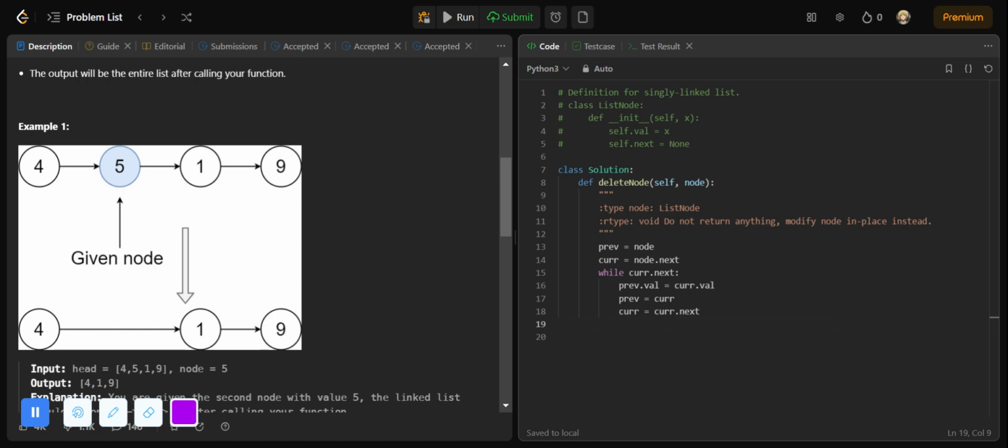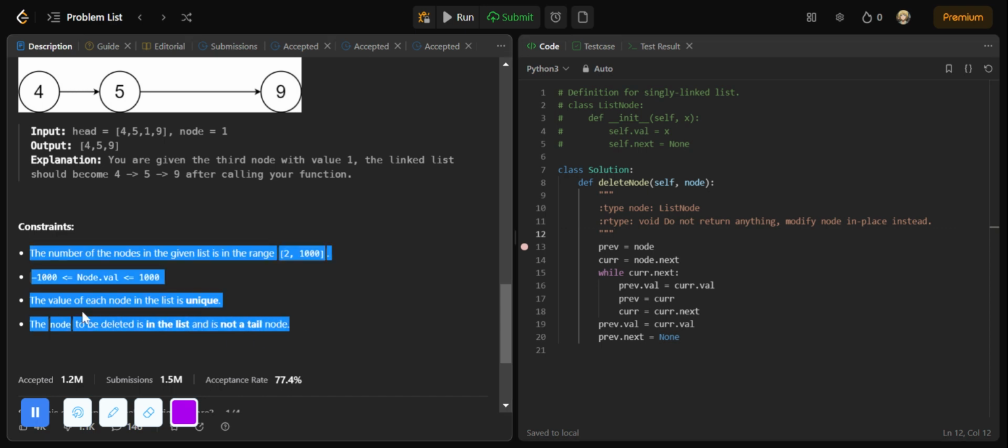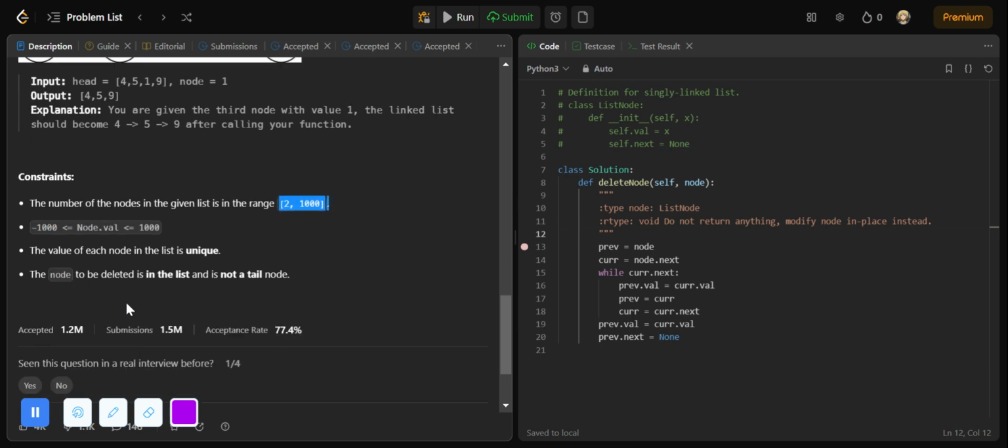Once we are done, prev.val is going to be cur.val, and prev.next is going to be none. So this is the whole operation, and the time complexity is O(n) and the space is O(1). Let's see if it works. The constraints say the number of nodes is up to 10,000, and the node to be deleted is in the list and is not the tail. So the constraints are fine.